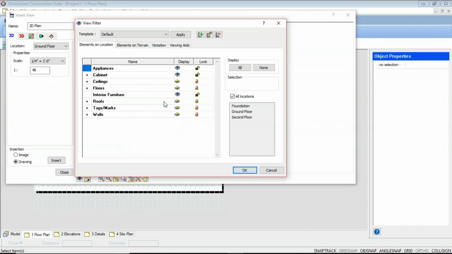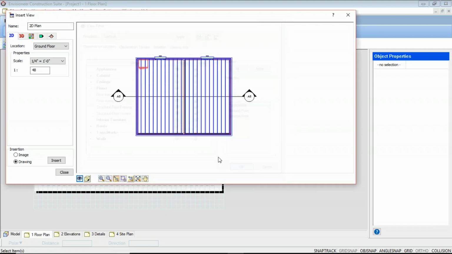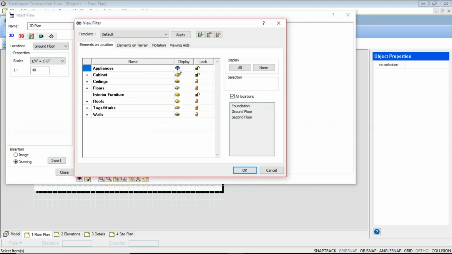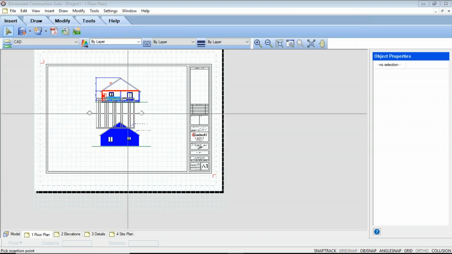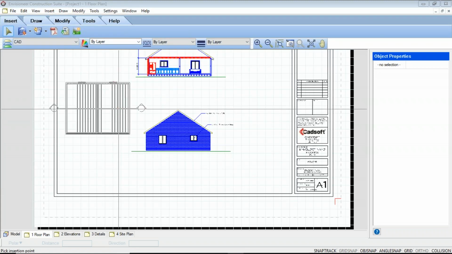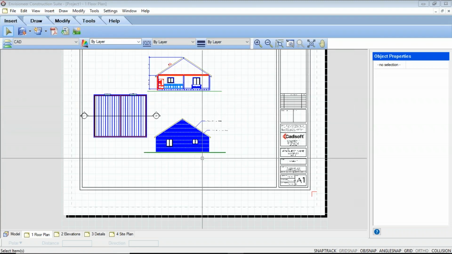And I'm going to say I want to turn on my structural floor framing, but I'm going to turn off my cabinets and my interior furniture and my roof. We'll say OK. So now we can see our actual floor joists. And I forgot to turn off appliances. And OK. And then insert. So now attached to our cursor is our floor plan.